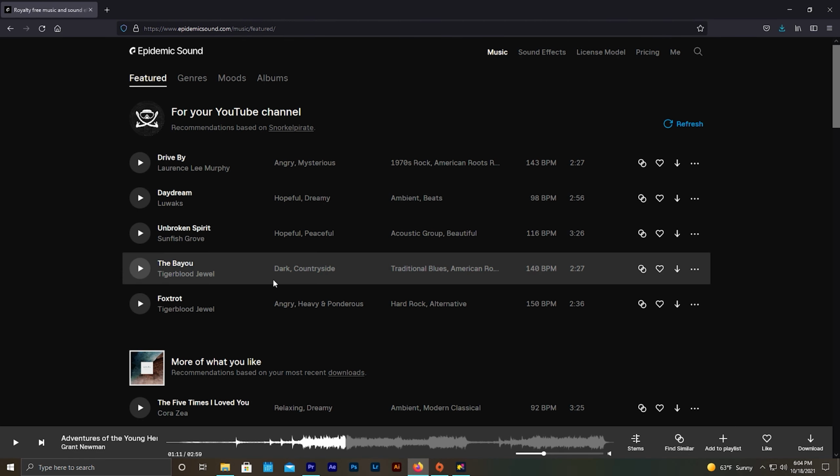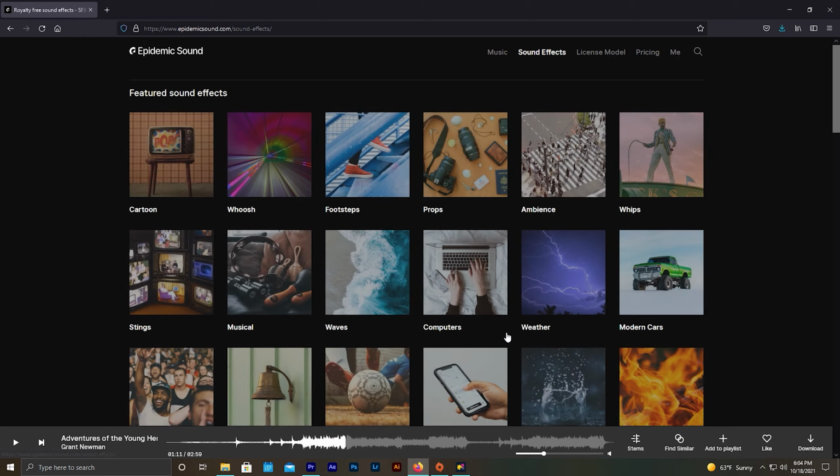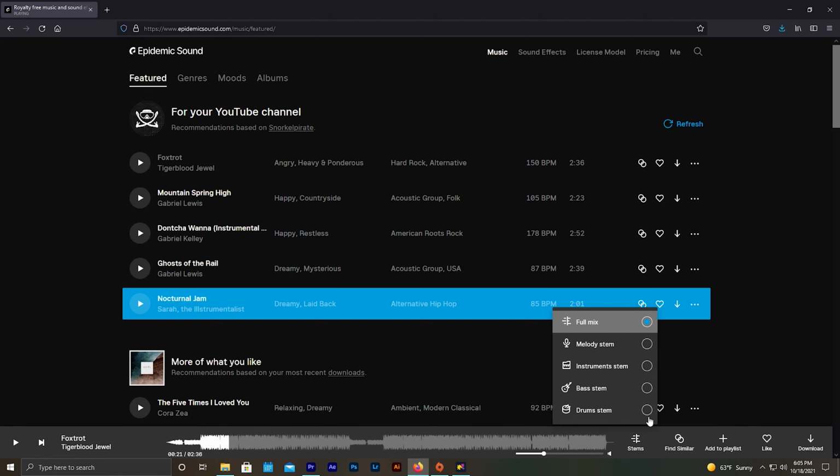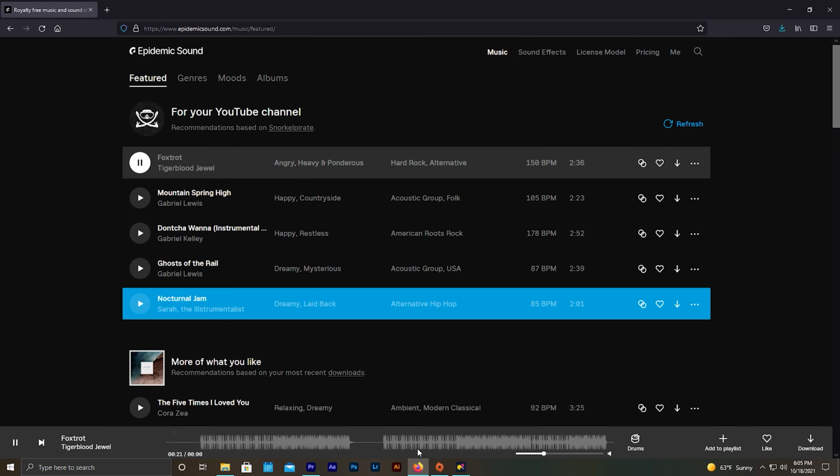Anyway, there's a bunch of ways to search for songs, but then you also get sound effects. You can get sound effects on the same subscription. You get thousands of music choices and sound effects, guys. Another really cool thing you can do, you can come down here and click stems. And you don't have to download the full mix, guys. You can just download the stems. So maybe I just really like the drums from this.